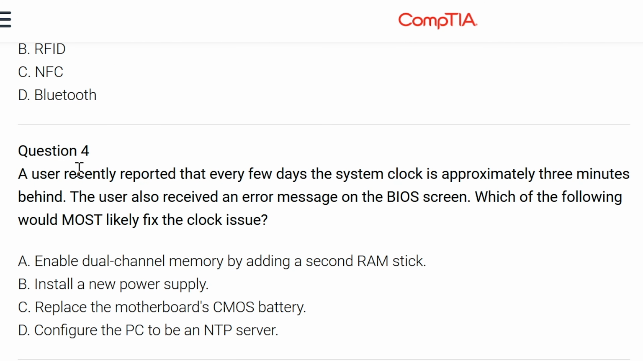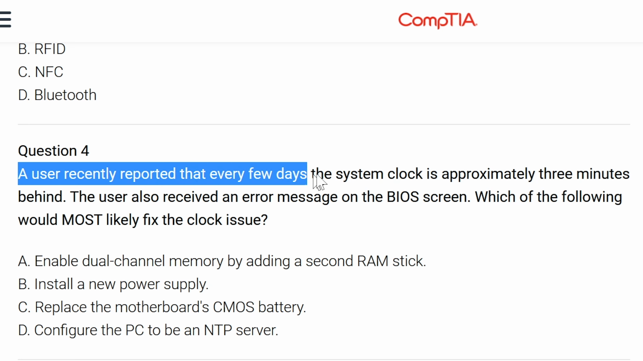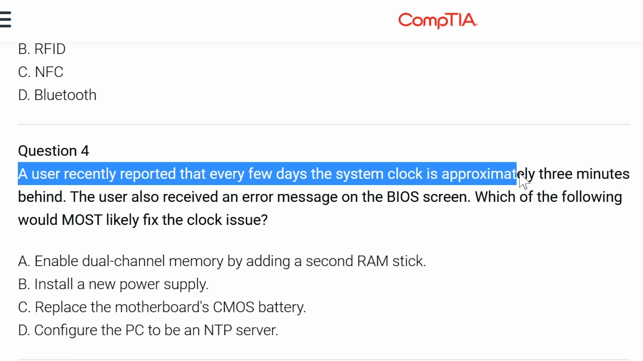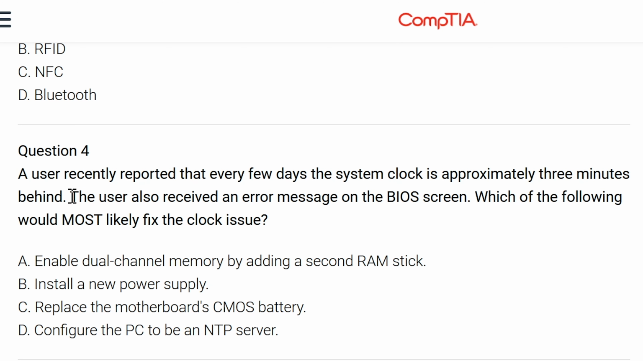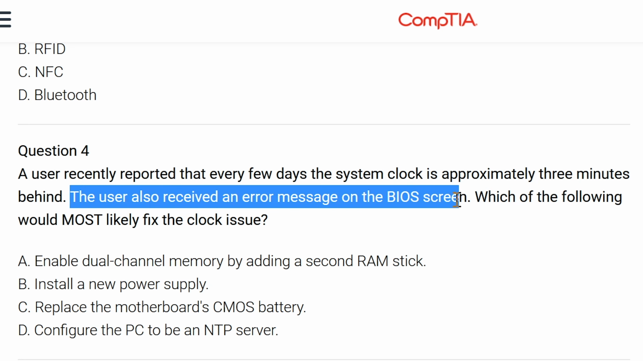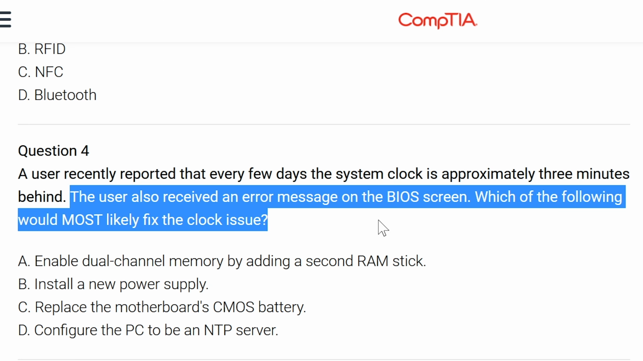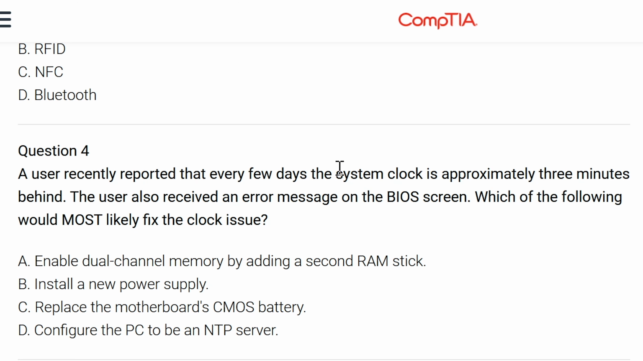Question number 4. A user recently reported that every few days the system clock is approximately 3 minutes behind. The system clock in this case, I'm assuming they're referring to the computer itself. And here it says the user also received an error message on the BIOS screen. Which of the following would most likely fix the clock issue? So whenever you hover over your little taskbar on the right hand side where your time is, the system clock is 3 minutes behind.